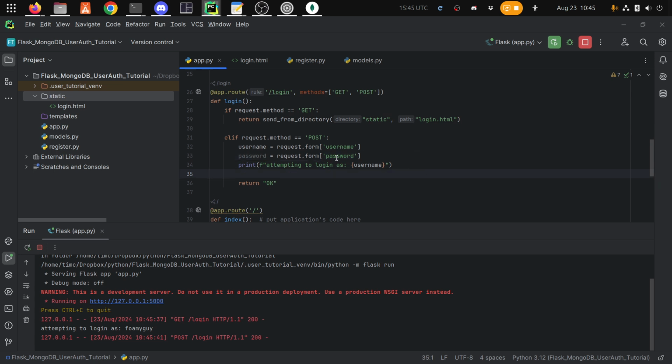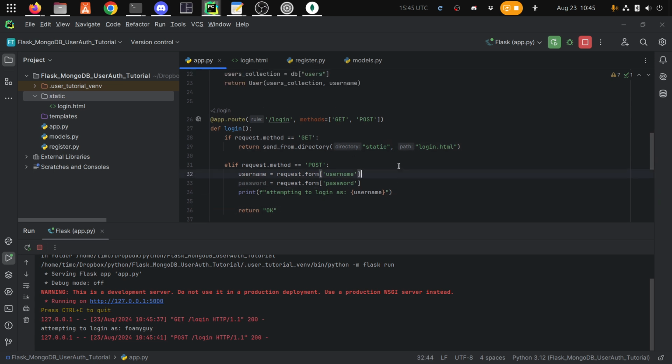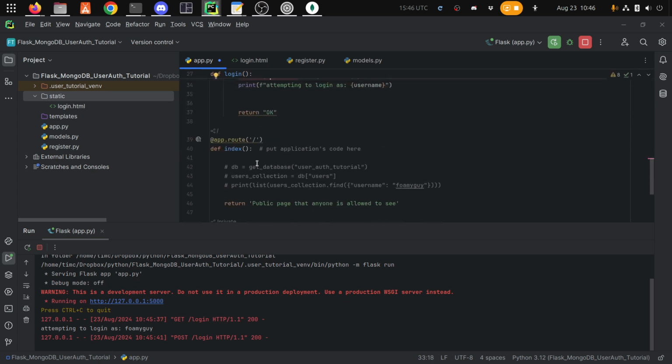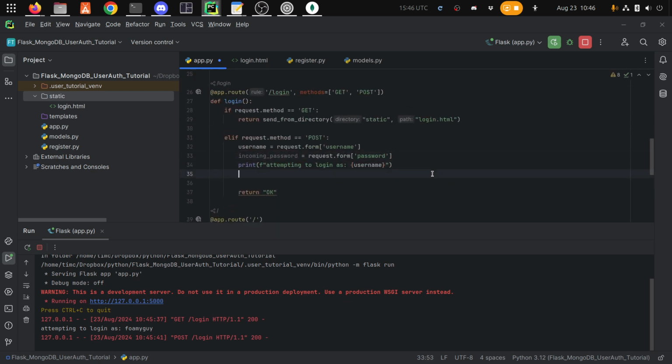Okay, very good. So now we're ready to do some actual login bits here in the posting. So with that, I'm going to redo this. Actually, we're going to rename this one to incoming. I just like to be super explicit with that variable. Password is kind of general, right? It could mean the password that came in, or it could mean the real password in the database. Obviously, in our case, we're storing the hash, so we don't have the real one.